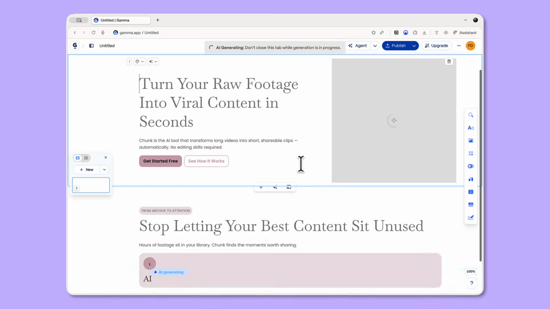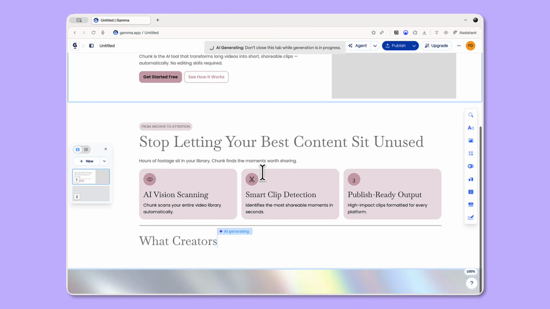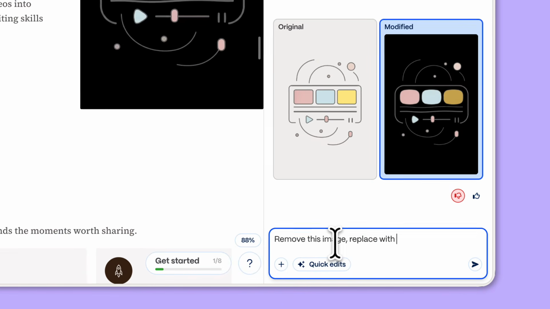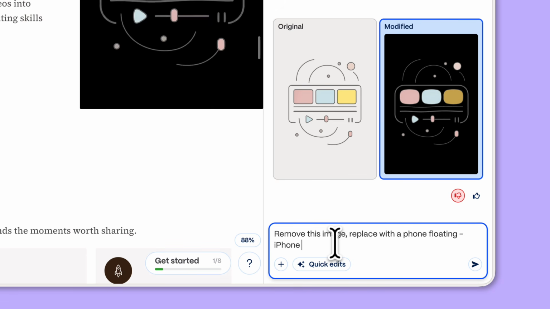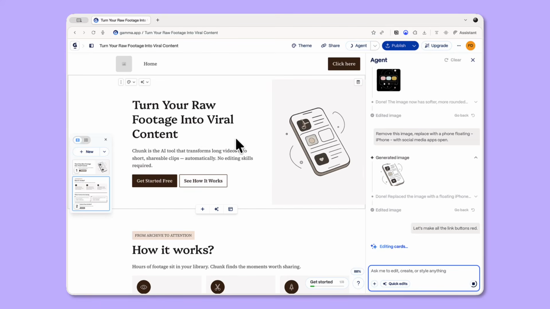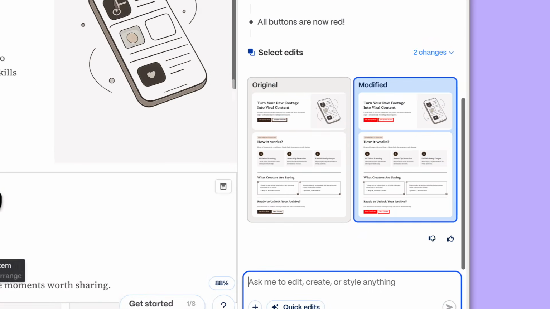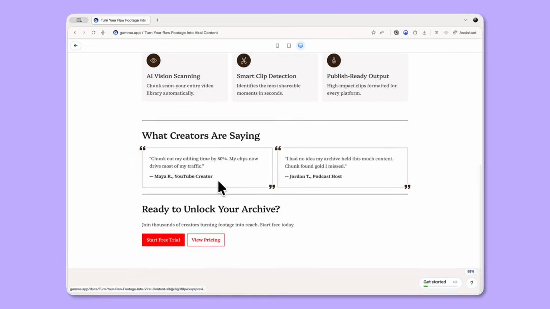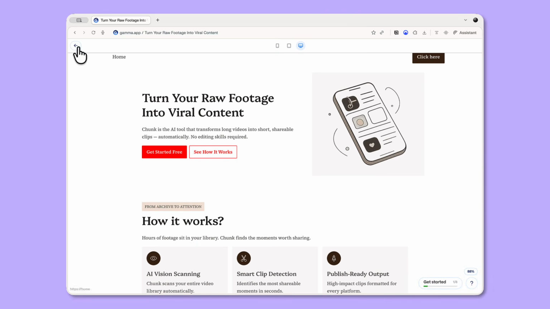For this, once it's actually generated, I can modify the images that are in here. So I can ask the agent something like, remove this image and replace it with a floating iPhone. Let's just put it with social media apps open. And you can see that I am able to get a better refinement on that. But I can still do stuff that's more global. So for example, I'm going to say, make all of the buttons on the site red, and it's going to do a global change.